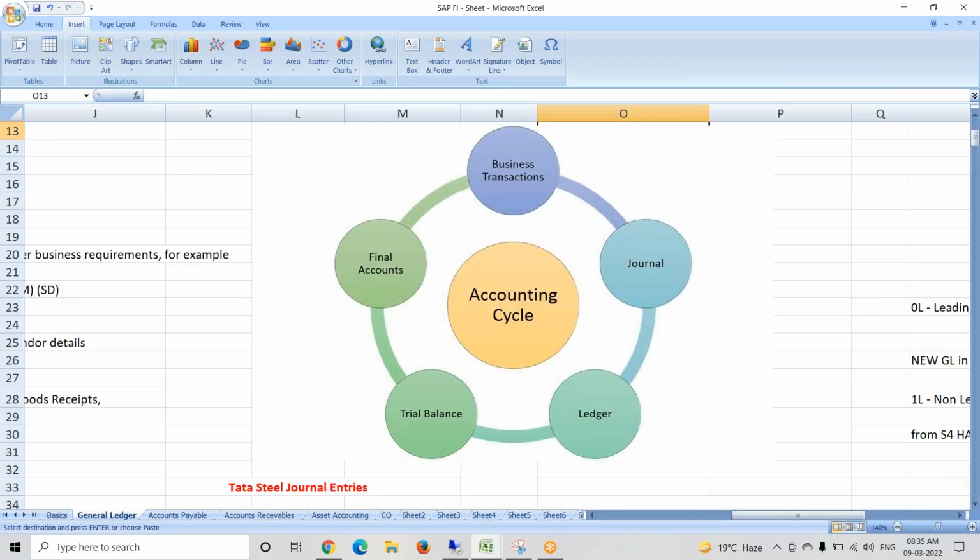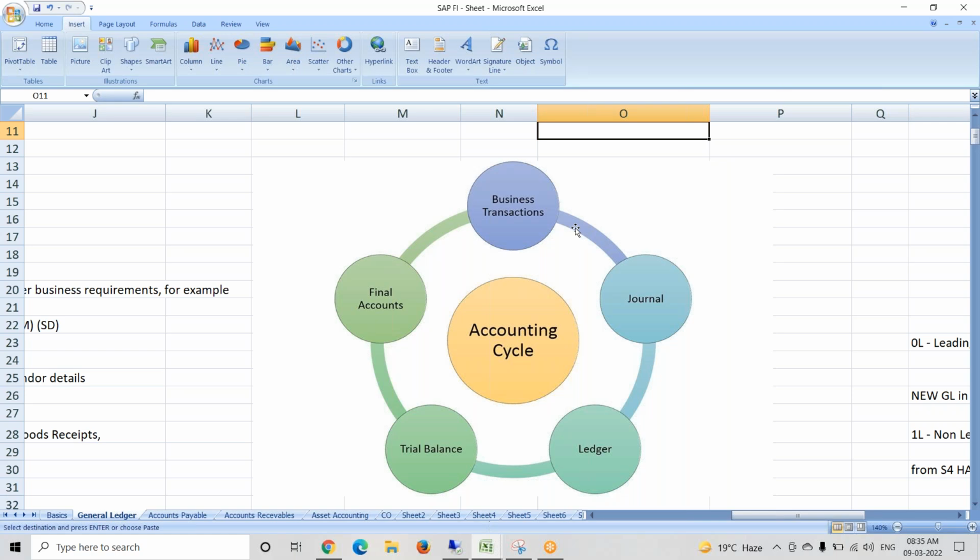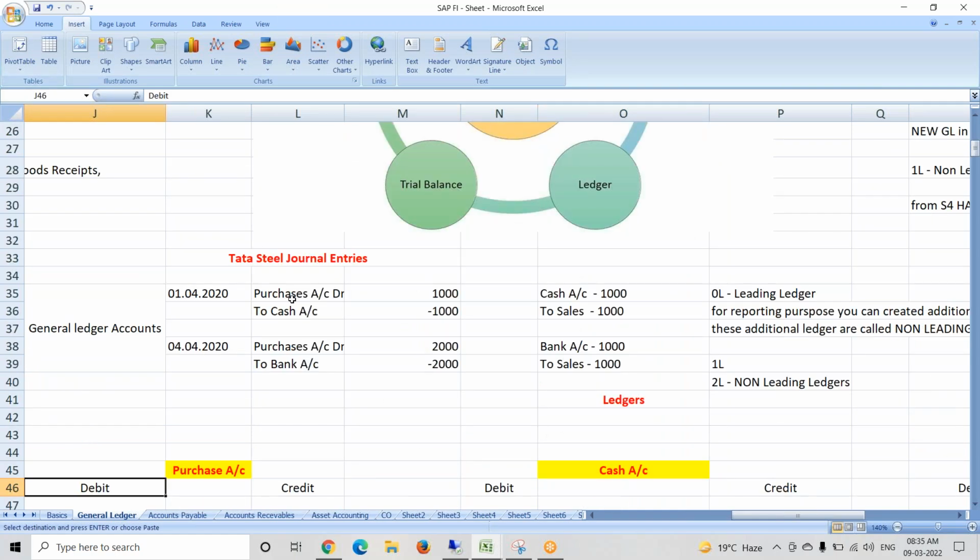So a business transaction will be maintained as an entry. Like this, purchase account debit to cash account. Similarly, purchase account debit to bank account. These are journal entries. After posting these journal entries, we transfer the values to ledgers. That means for every account, we maintain a page, and there we maintain the debits and the credits, meaning inputs and outputs for the transaction.